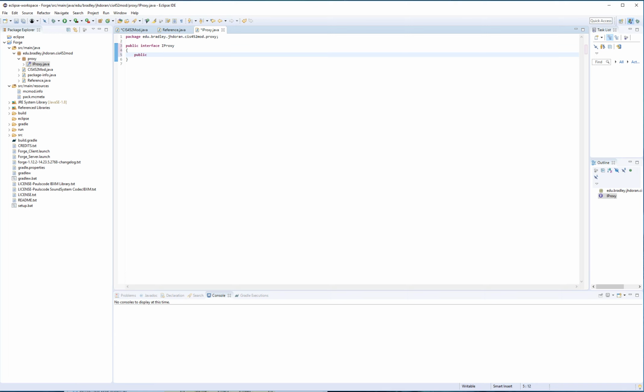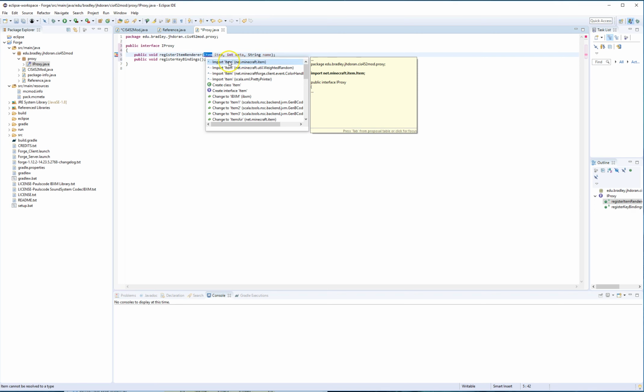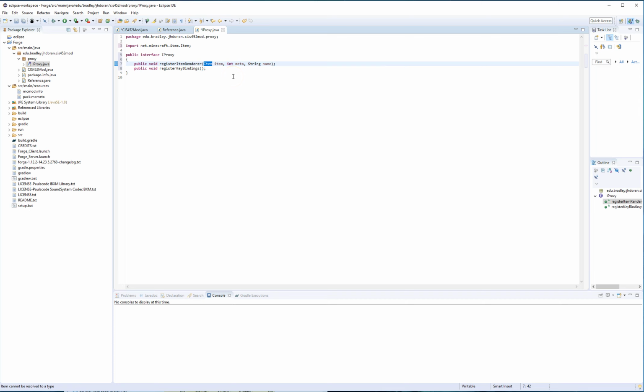And I'm going to say two methods in here: registerItemRenderer, which will take an Item, an int metadata, and a String of the name of the item. Oops, I forgot my semicolon. And public void registerKeyBindings, and that won't take any parameters. I will click on this to import Item from Minecraft item. Okay, that's what my proxy looks like. I'll go ahead and save that.